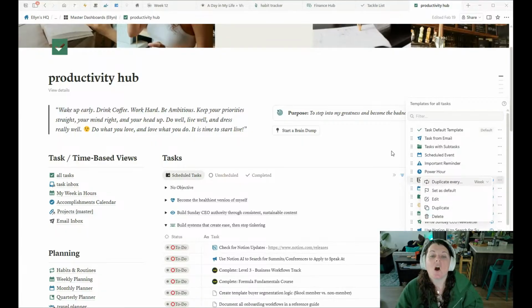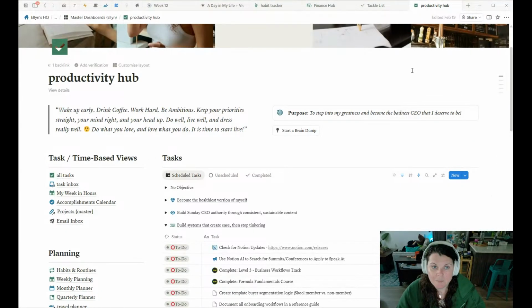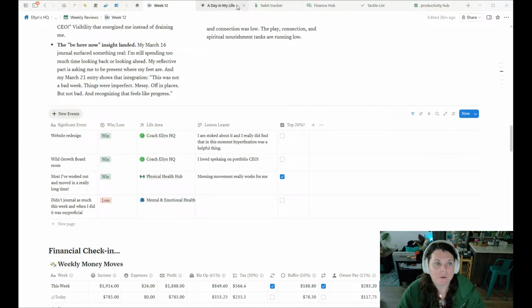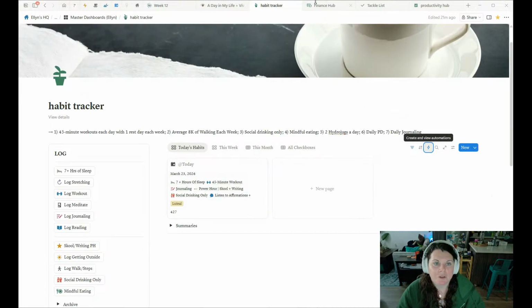So templates are a form of automation, in my opinion. I've templatized my weekly review. I've templatized my habit tracking. I've templatized so much stuff in my systems. So templates are absolutely a form of automation, in my opinion. And I think it's a really good form of automation just for getting started with automations.